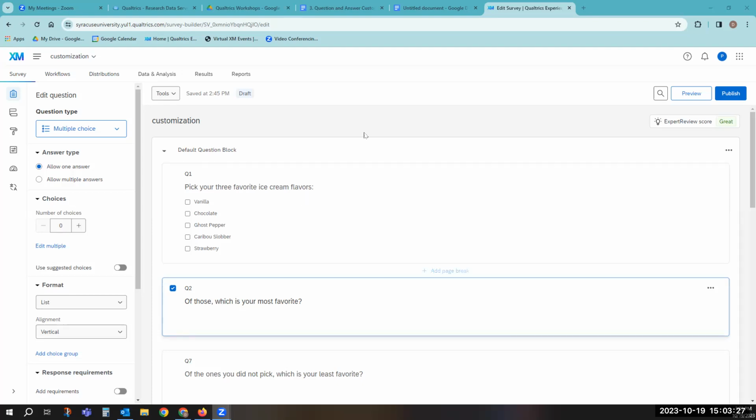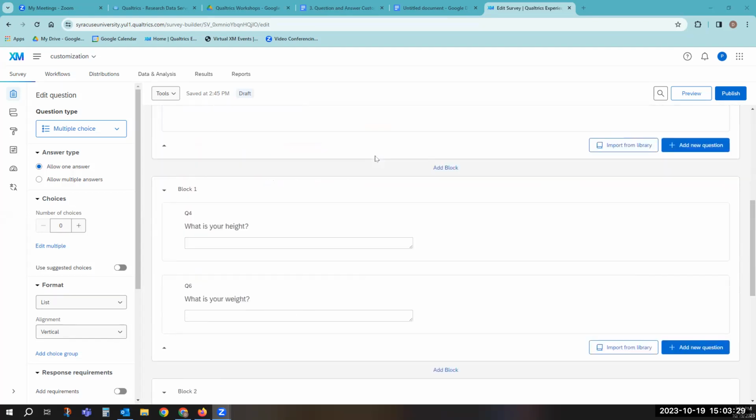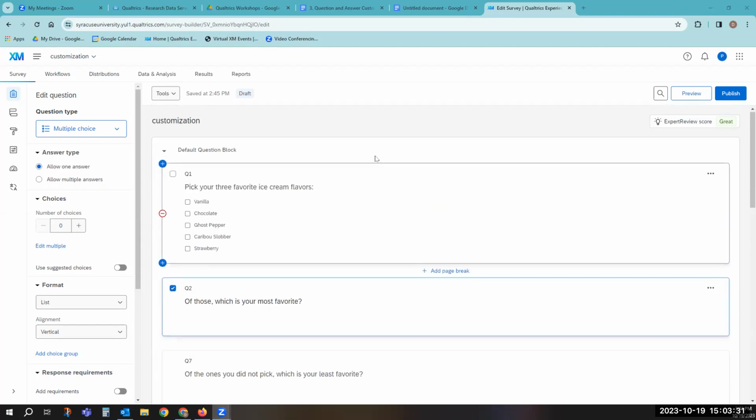So I started out, just to make things a little bit easier today, with a few questions here. The first thing we're going to talk about is called carry forward. And carry forward is when you want to ask a follow-up question based on the responses to a previous question.